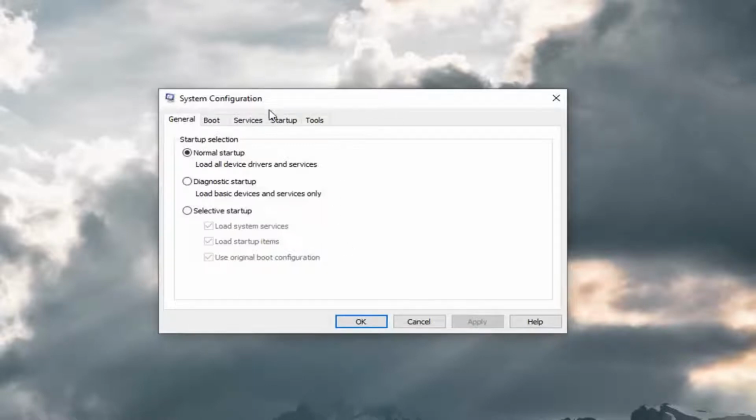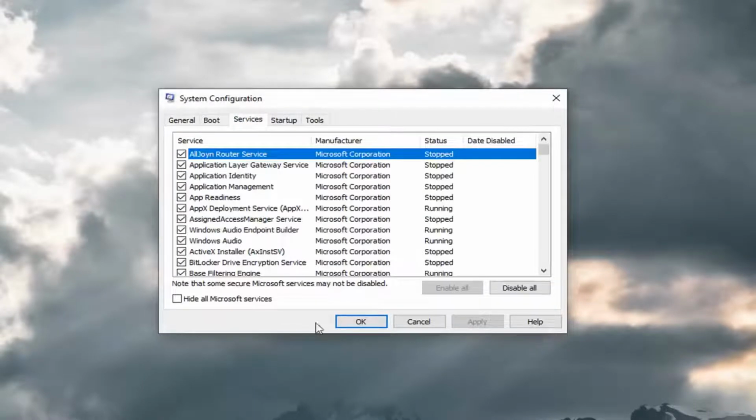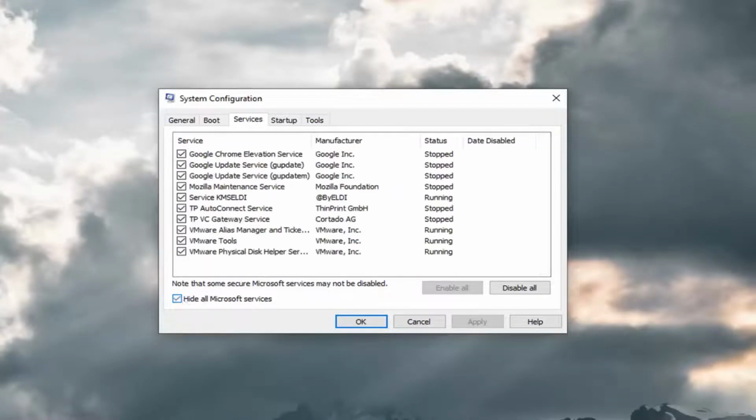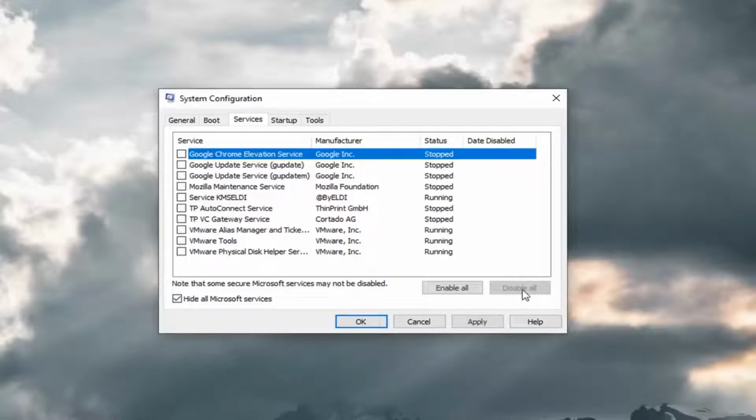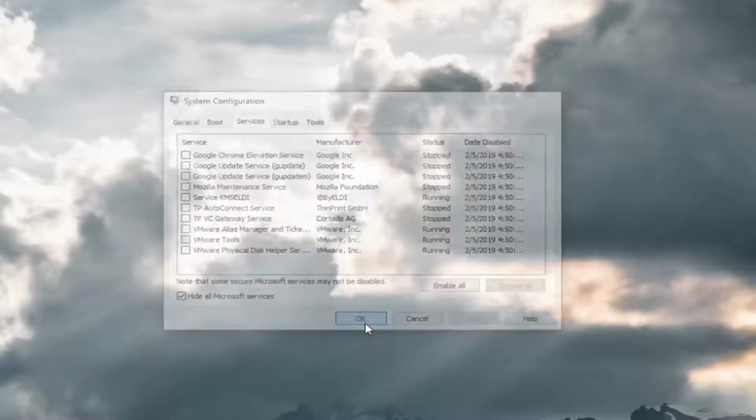Now you want to left click on the Services tab, and you want to check mark inside the box where it says Hide All Microsoft Services. Now that you've done that, you want to go ahead and left click on Disable All. So this is going to disable all non-Microsoft services here. You want to go ahead and then left click on Apply and OK.